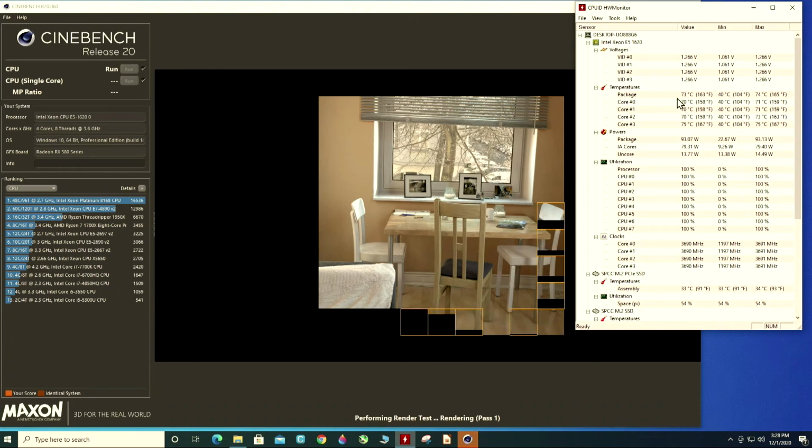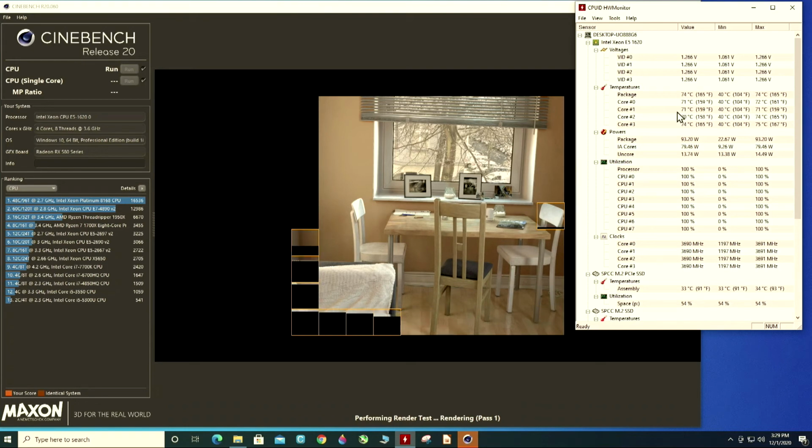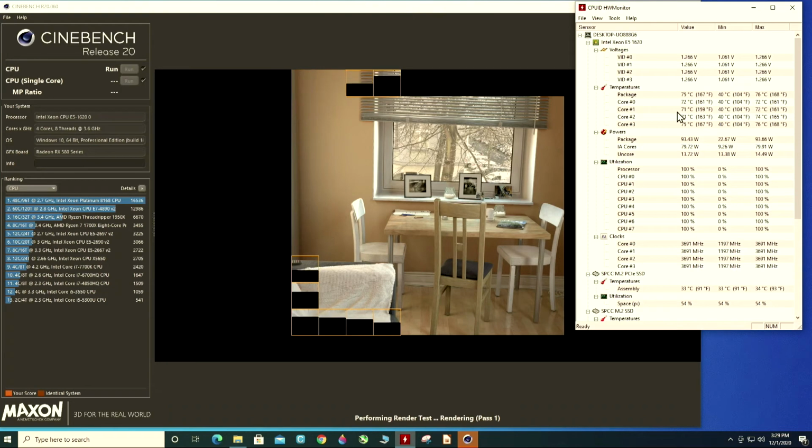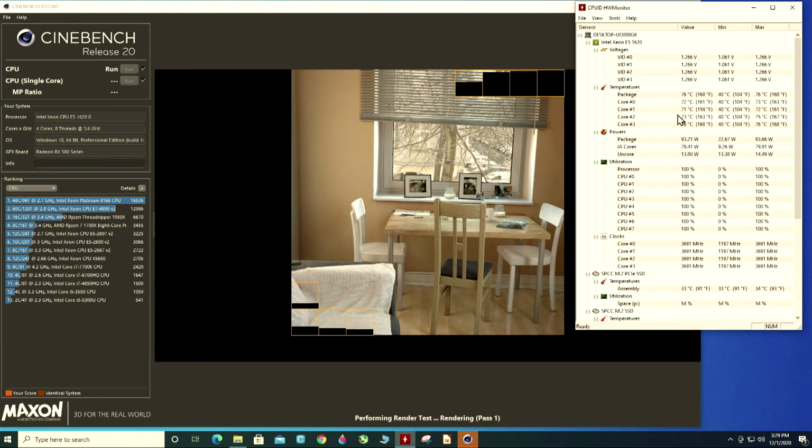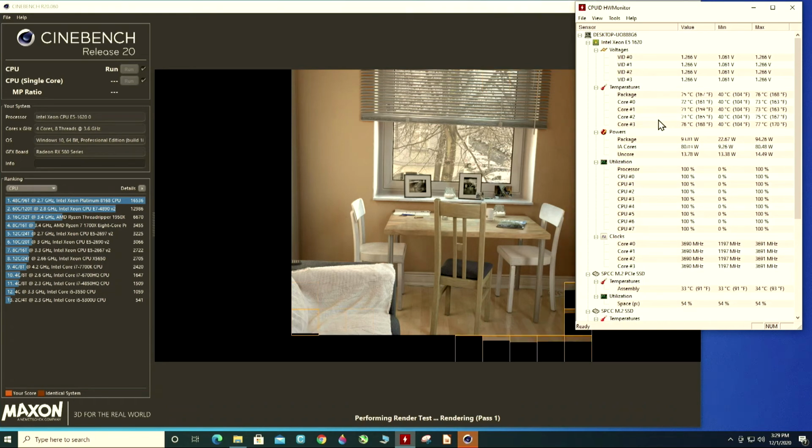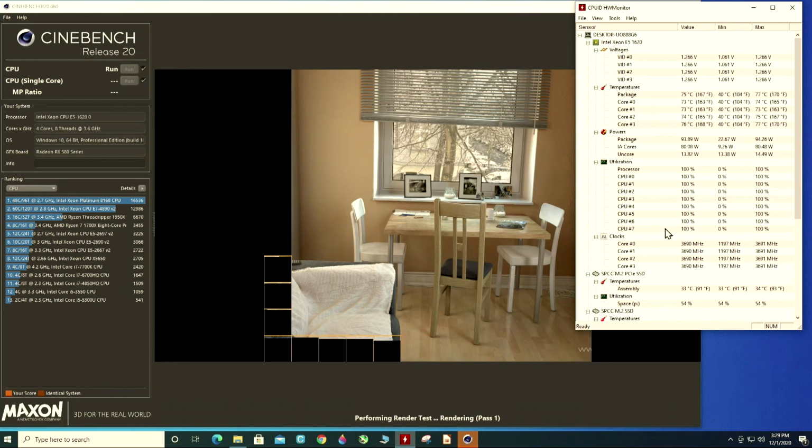And for this Xeon CPU, running in the 70s is fine. It can run in the 80s, but if it stays in the 80s very long, then it might have a problem. Definitely at the 90s and 100 Celsius, it would probably shut down. But this is typically normal for this CPU. Even when I'm running games with this CPU, it's normally in the mid 60s to low 70s. And you'll see the usage of the CPU is 100%.